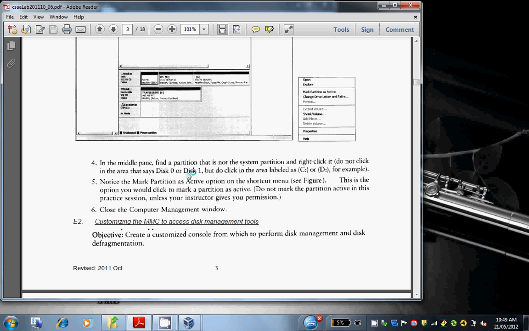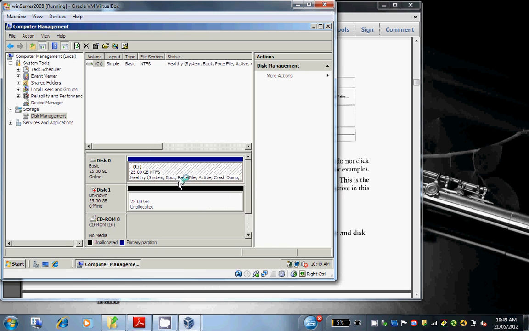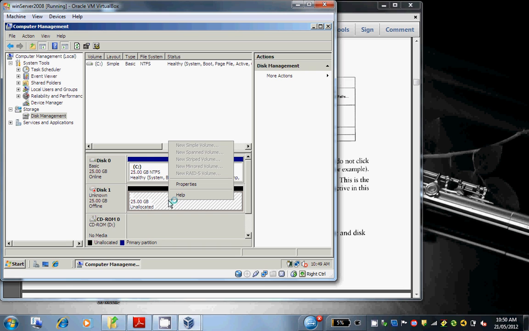Which partition is marked as active? Okay, so we can see this is active, the C partition, whereas this one is not active, there's no information there. Okay, we right click, there's no information. Properties.